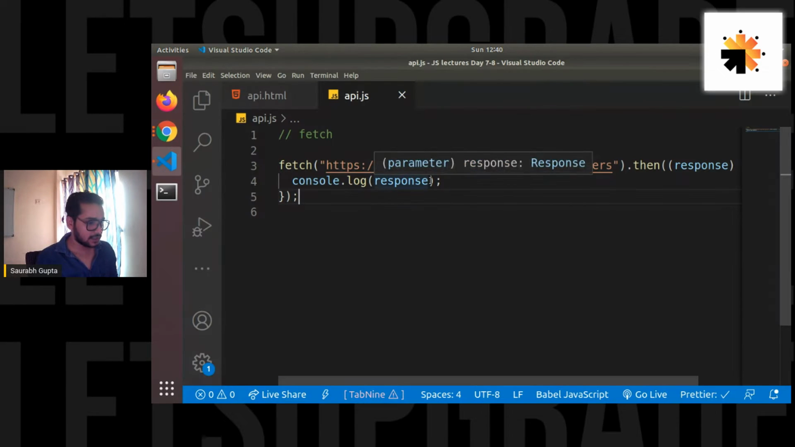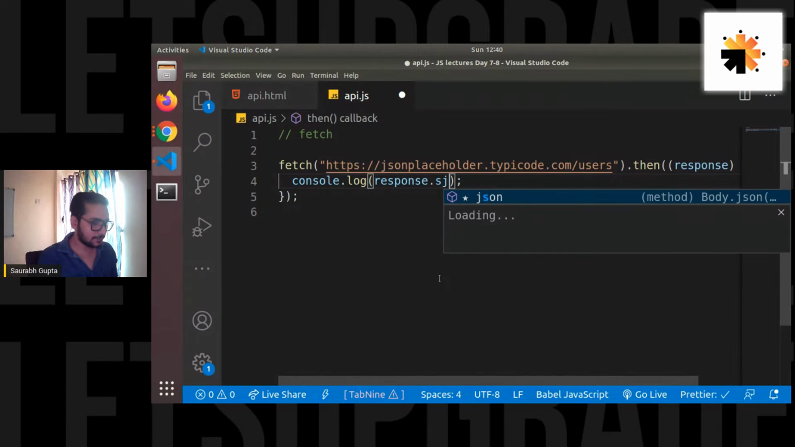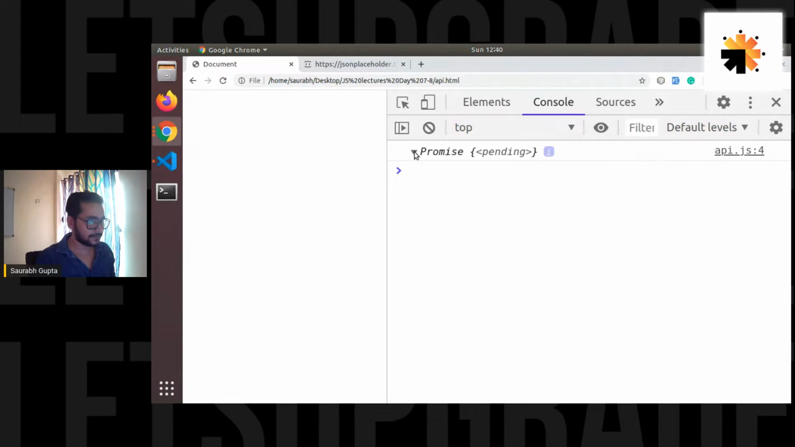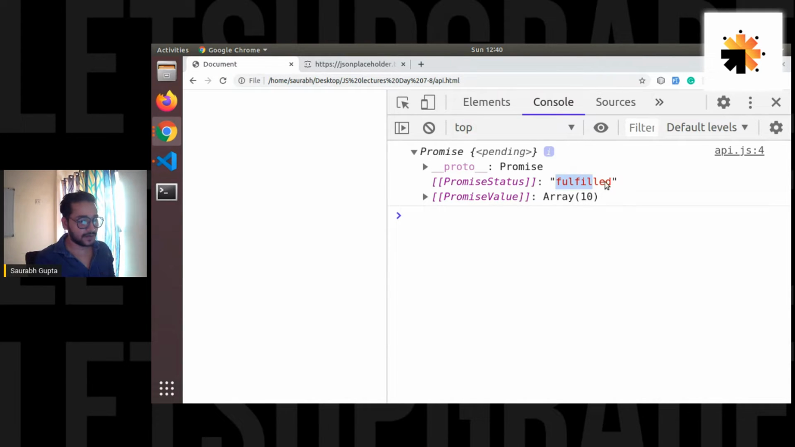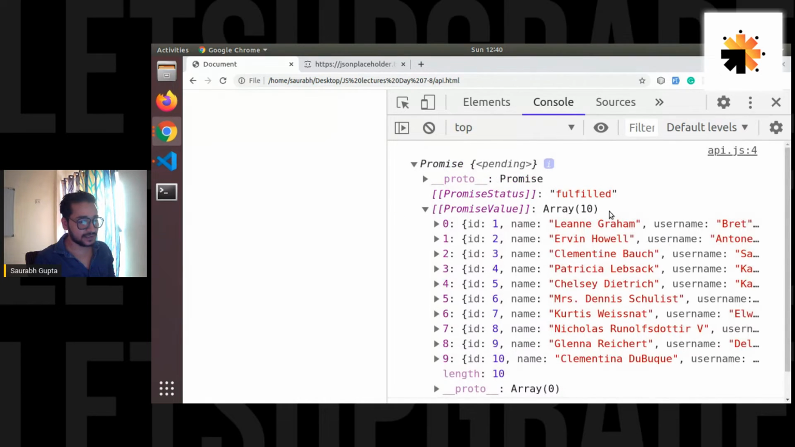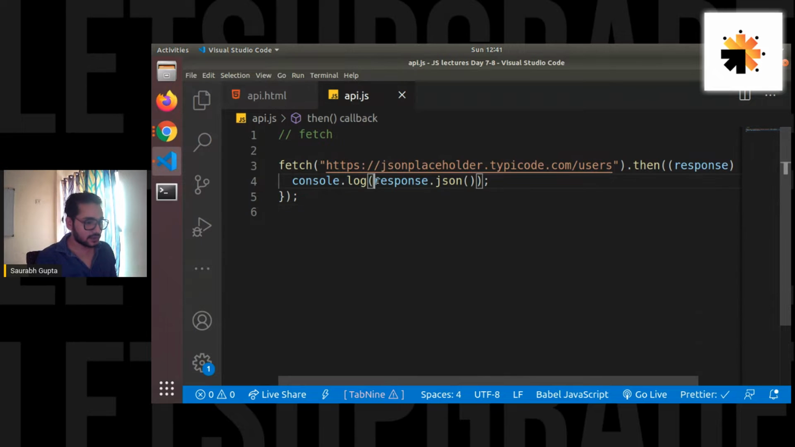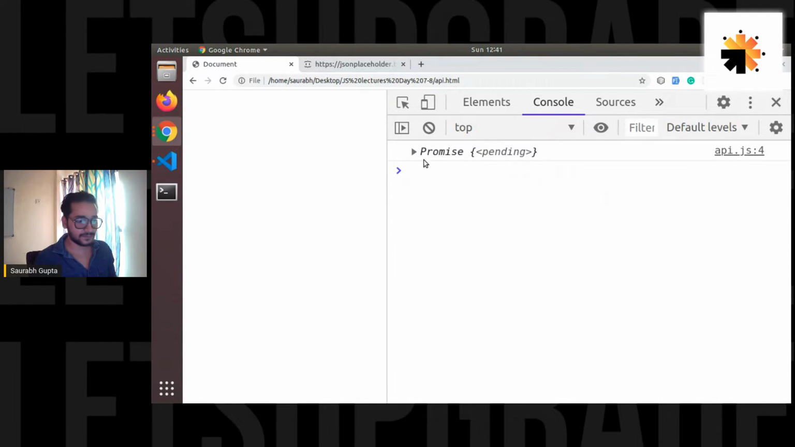So for that, you have to convert your response into JSON format. So basically, it will give you data. Let's see if it is giving me data at least. Fine. So see, it is fulfilled, and again the value is in a promise value. So again you have to extract it, right? Actually, even response.json is returning a promise. That's why, see, you're getting a promise.